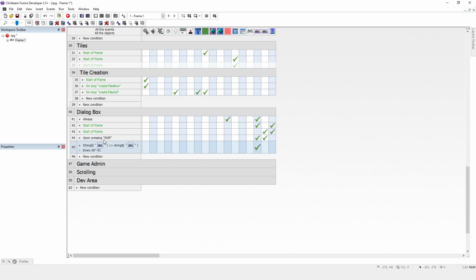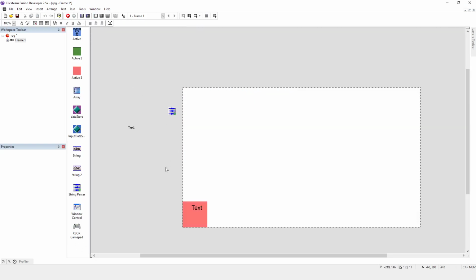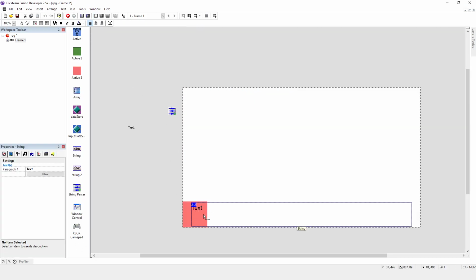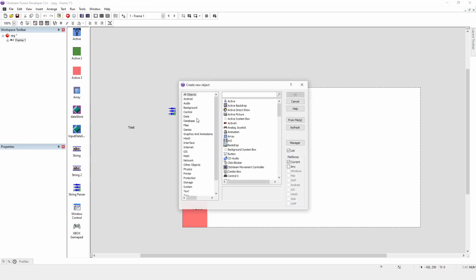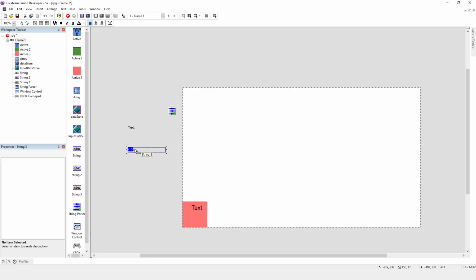Okay, so we first of all want to create a string. I'm not going to add it on to the end of this one because I might want to make the string look different. I might want to pick a different font for it. So I'm going to add another string. And that string is going to say press shift to continue. There we go.